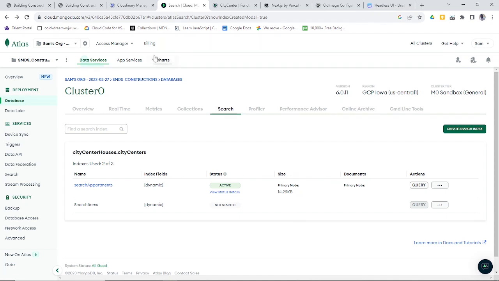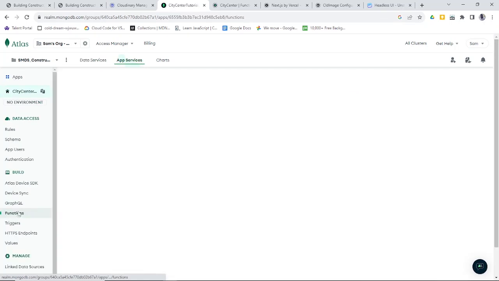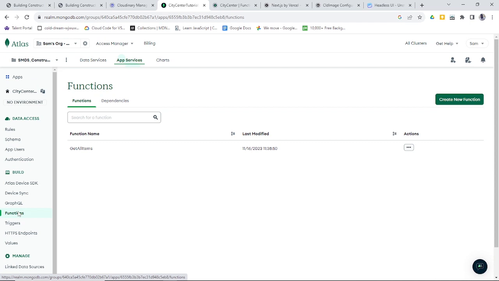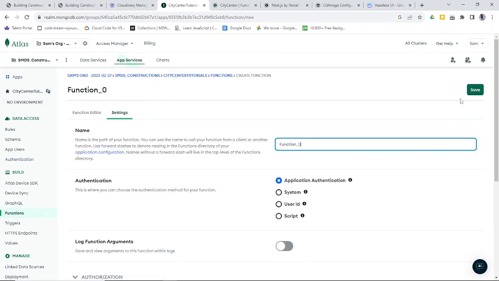All right, while our search index is being created, remember, once the search index is created, it will become active. So while we are still at that, let's go back to our app services and let's create our search function. So you go to functions, you say create function, and we're going to call this function, what do we call it? Let's call it search items.